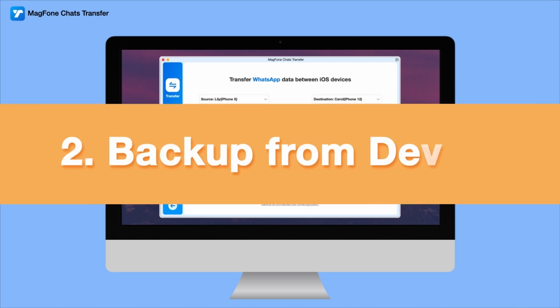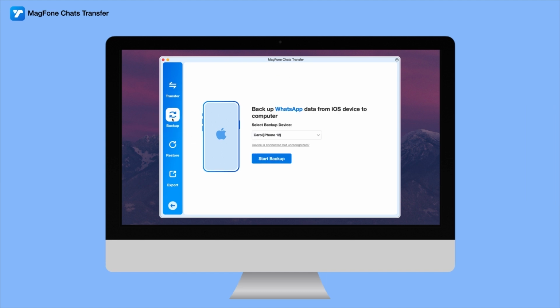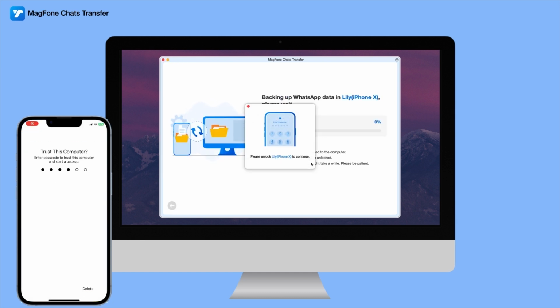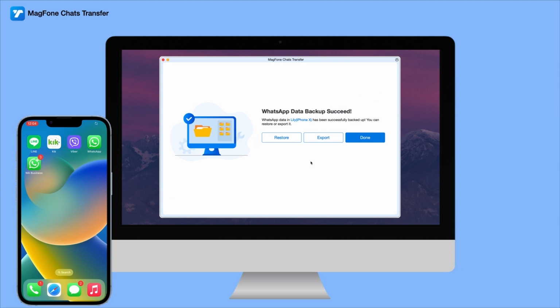Function 2. Backup from device. Select Backup. Select the device to be backed up. Start backup. Unlock the device. Backup succeed.